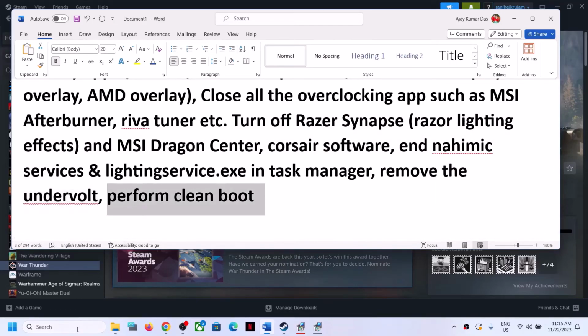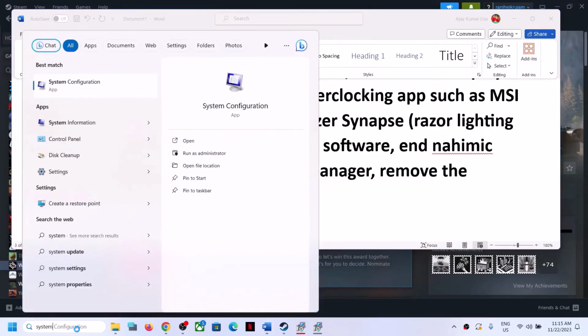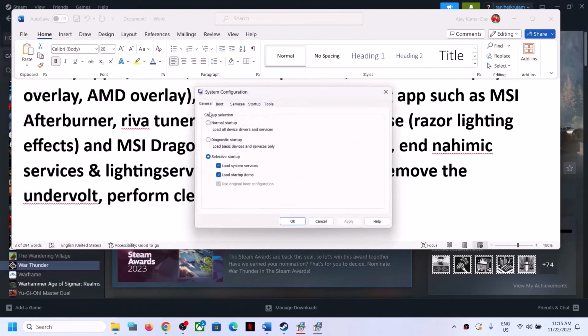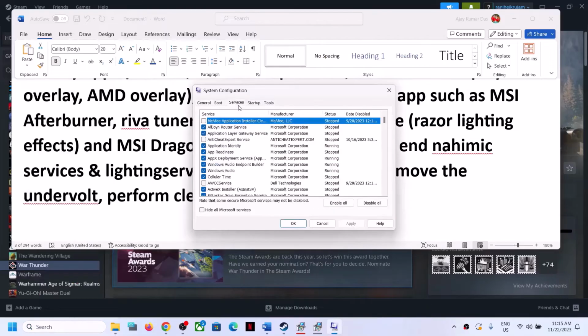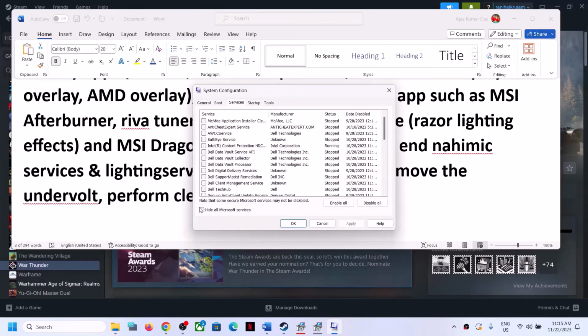To perform clean boot, type in system configuration in Windows search box and then click on system configuration. Go to the services tab and then put a check on the box which says hide all Microsoft services and then click on disable all.